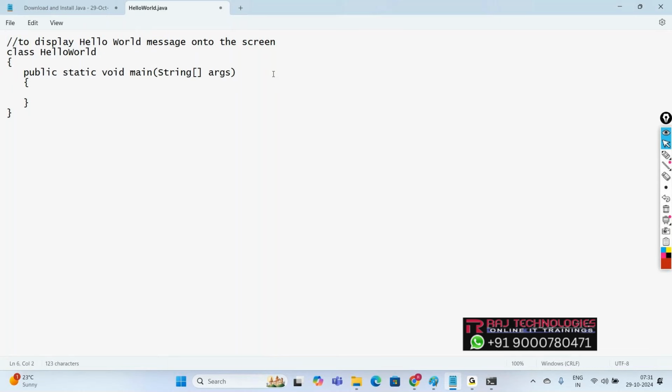Then, to display a message on screen in Java, we use a predefined class, System. System is a predefined class, so S is capital. String is a predefined class, S capital. Public, static, void are keywords, lowercase. Class is also a keyword, lowercase. All keywords are lowercase.